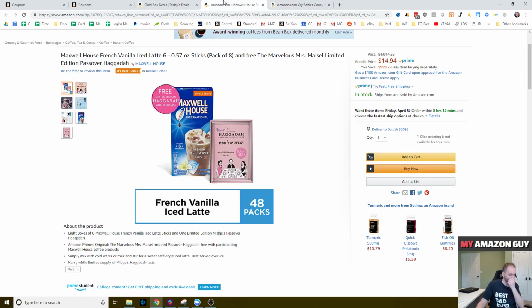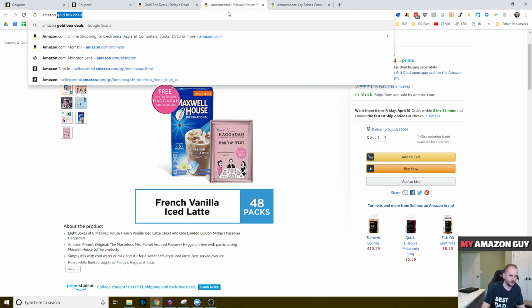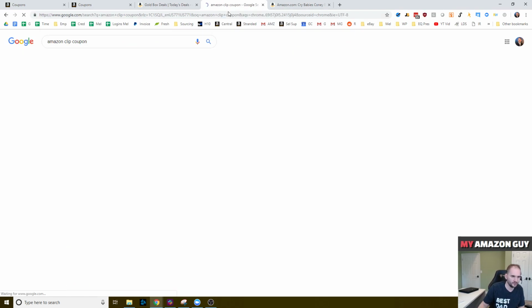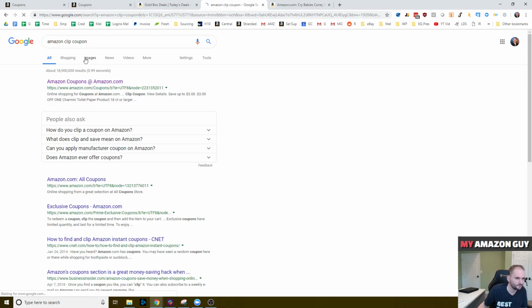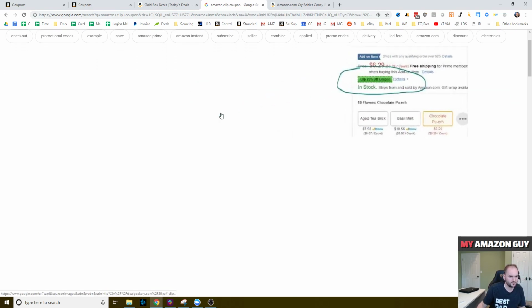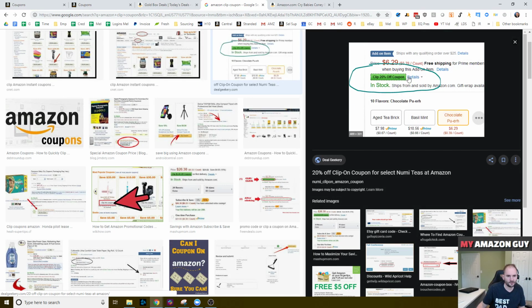But basically, you go into the page and you're going to see clip coupons. So let's just type in Amazon clip coupon, see if I can get a Google image search that shows an example of this. So here's an example, perfect. So clip 20% off coupon, you can see that there, that's what it looks like. It shows up at the top. Other thing to keep in mind is it also will show up in the search results.